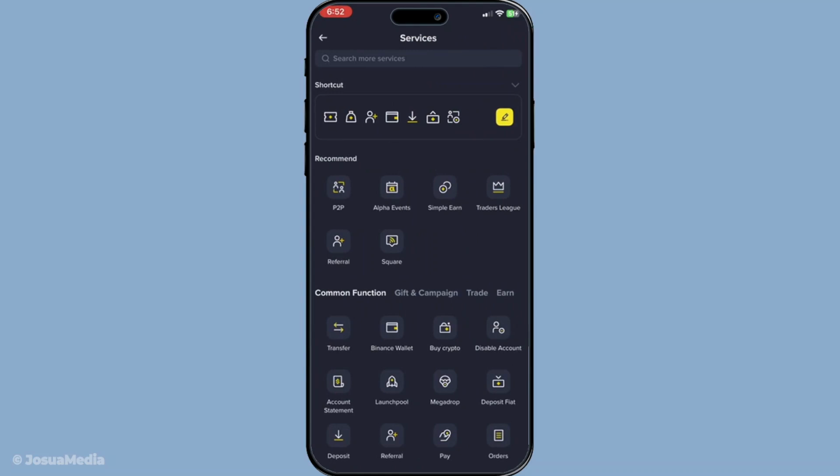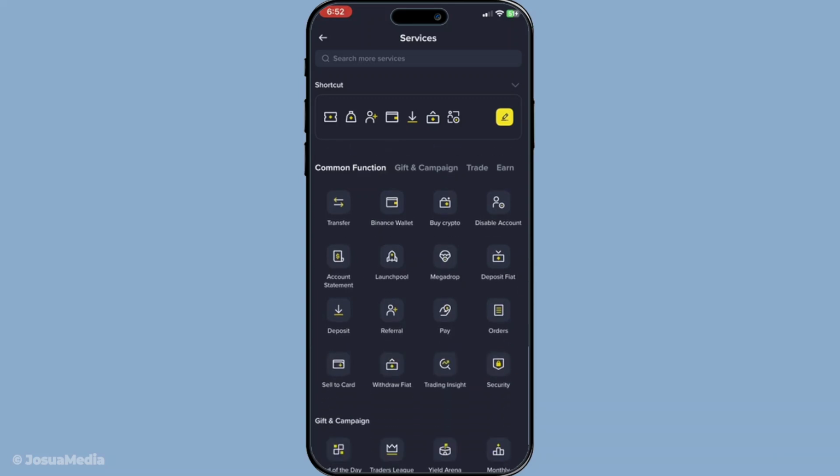Now, from the comprehensive list of options that appear, search for Referral. This is the section we need to explore to discover your unique referral ID. Tap on Referral and you'll be taken to a page dedicated to helping you share and earn with Binance.